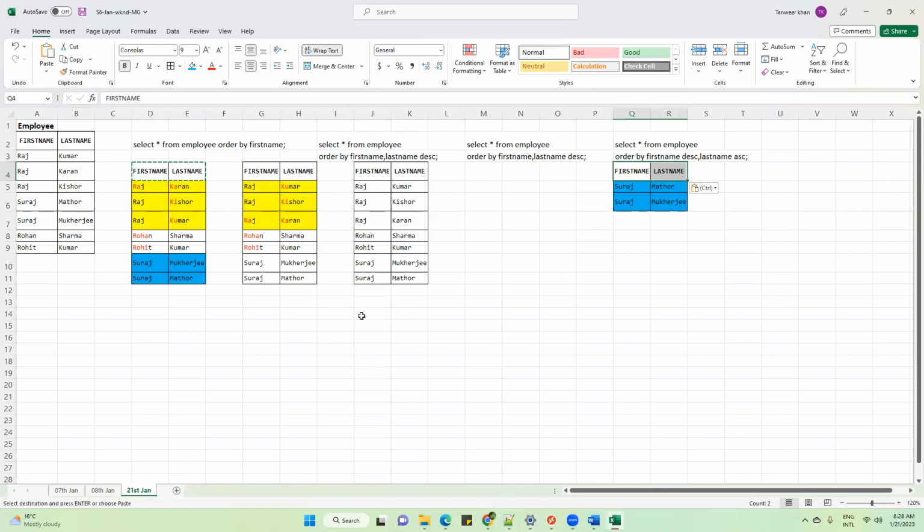Okay. Now next one. After Suraj, which one? Rohit Kumar. After Rohit Kumar, Rohan Sharma. Okay. Fine. Now next is Raj. Is there any conflict in the Raj? Yes. So what will your engine do? It will consider ascending order of the last name. Very good. So which one will be at the top? Raj Karan, Kishore, and then Kumar, correct? Yes.